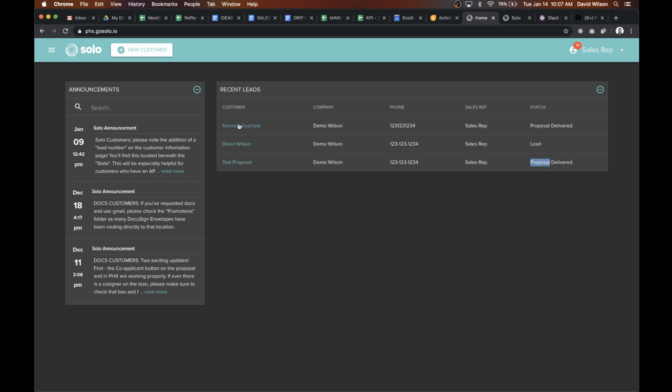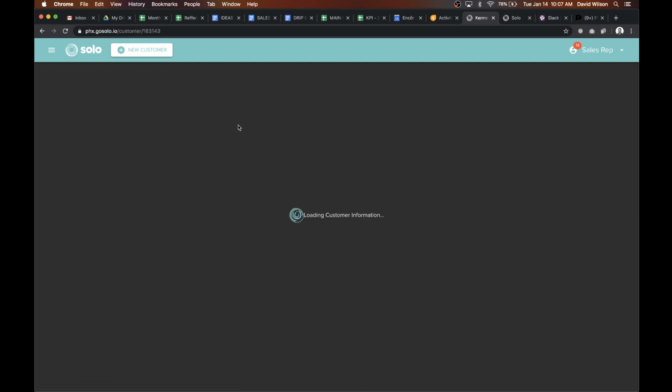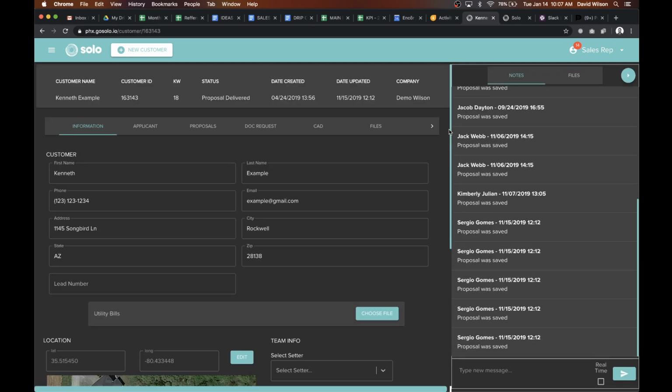So say, for instance, I click on Kenneth Example. I'm going to see this customer information screen. What's really, really important about this screen for sales reps is that this is all the information that gets pushed over to the proposal once it's created.